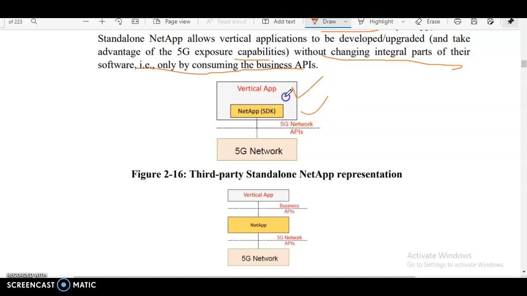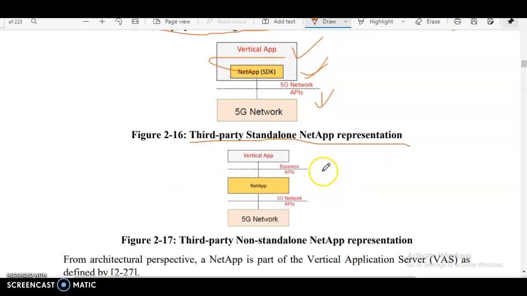Vertical app, NetApp's SDK, 5G network, APIs, 5G. This is the third-party standalone NetApp representation. Vertical app, business APIs, NetApp, 5G network. This is the third-party non-standalone NetApp representation.